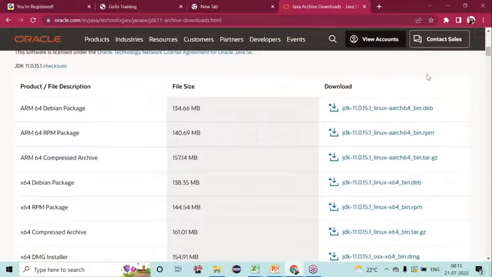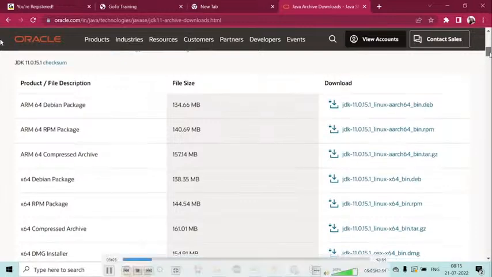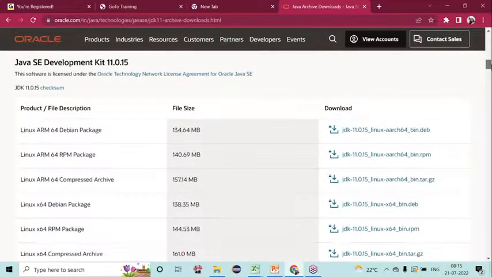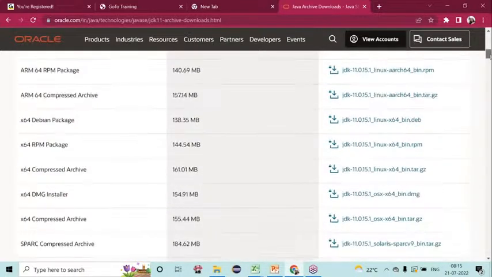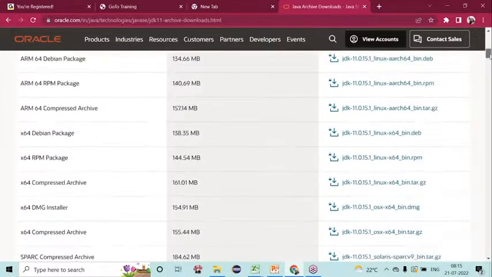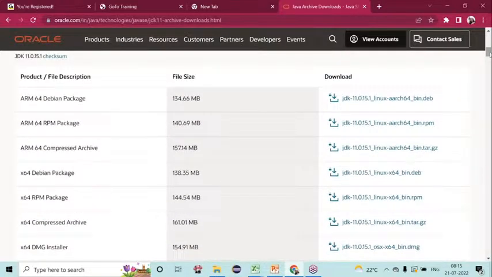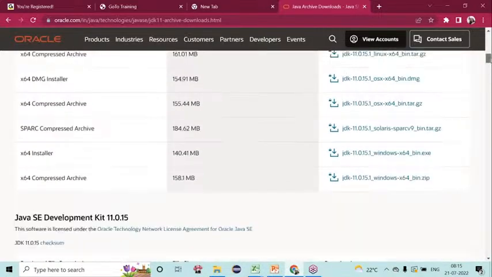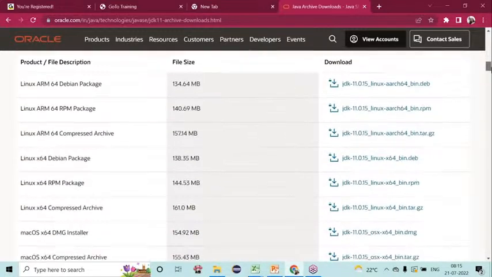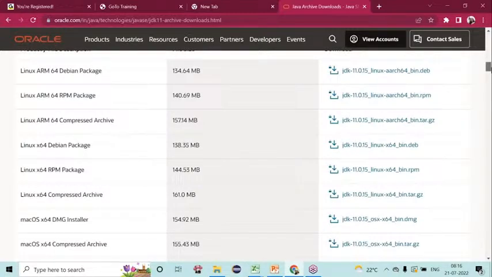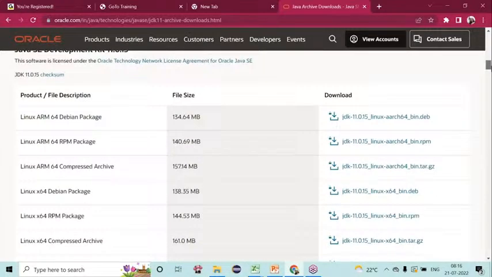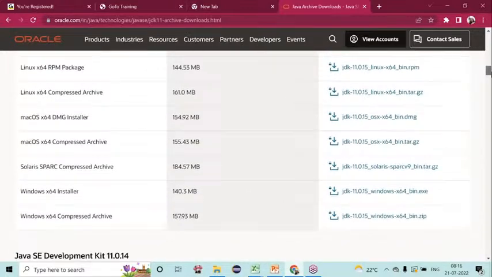Here, if you come down a little bit, see, no, in the top only, sorry. What is this? Something is there, not this, I think. Come down a little bit. Yes, Java SE Development Kit 11.0.3. Come down a little bit. Here we can see Linux supported Java, Mac OS supported Java. If we come a little bit down, Windows supported Java will also be there. Solaris, Windows. Understood?